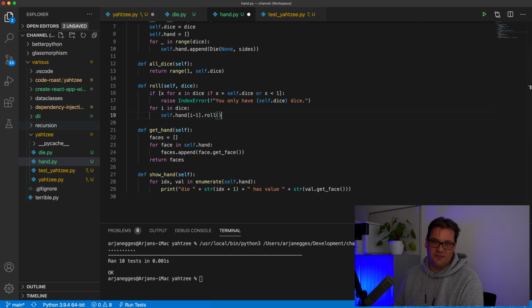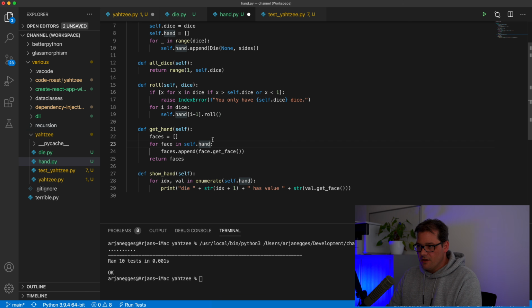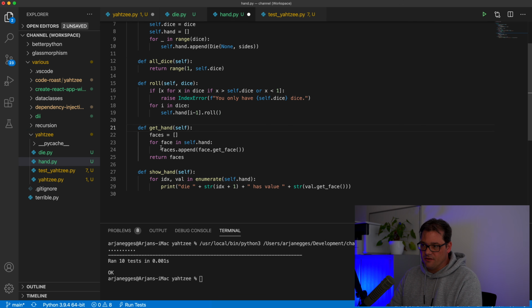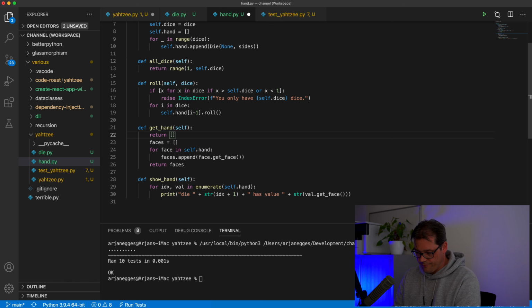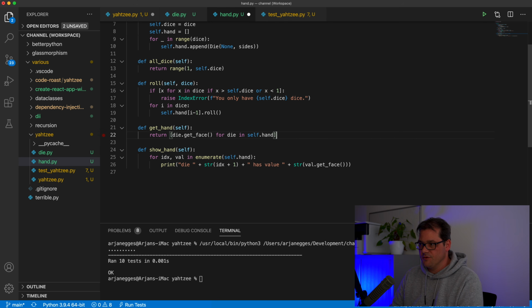It's a nice application of the "you ain't gonna need it" principle. If you ain't gonna need it, don't implement it. Implement it when you need it. So then we have the get hand method. In principle, the way this is set up is fine, but there's a slightly shorter way to do it. And this line basically replaces all of these lines. So that's a bit shorter.